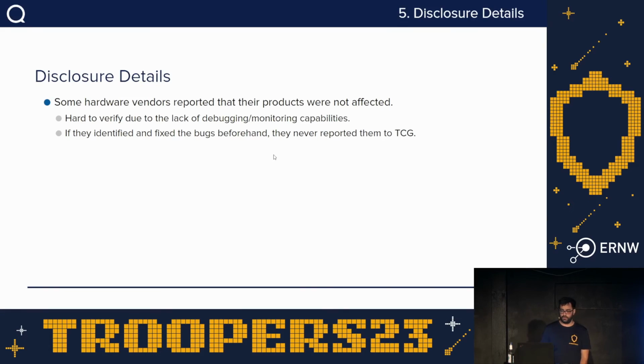Something that was very curious is that on all the software implementations that we checked, we could verify that they were all affected by the vulnerabilities. However, some hardware vendors told us that their products were not affected. The thing is that it's hard to verify independently because you don't have any debugging or observability capabilities on a TPM, so you have to blindly trust them. They say, oh no, our firmware is not affected, and you don't have a debugger to see if you are overwriting memory after the TPM command and so on.